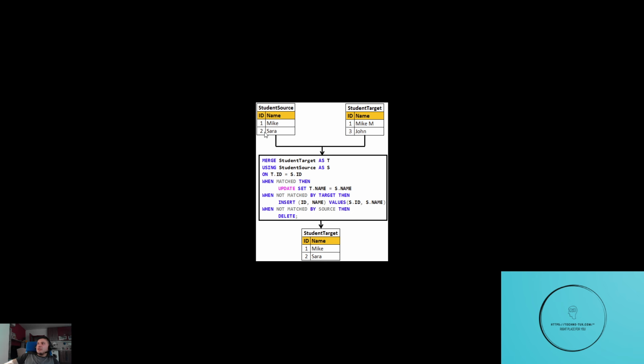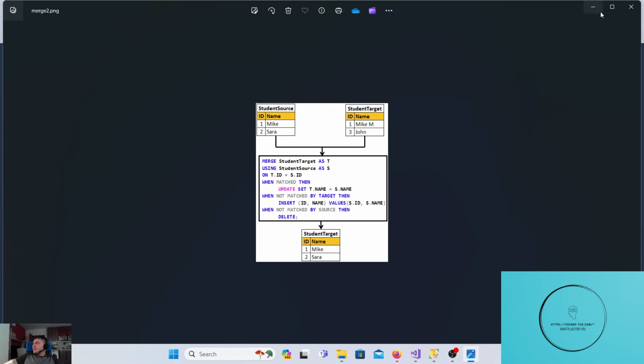What will happen with ID 3? As you already have in mind, I suppose, we will insert this row, because this ID is missing in the target and exists only in the left side, the source side, and for that reason we will go in the scenario of not matched by the target, which means it does not exist there. For this reason we will insert this row. I hope this example helps you understand a little bit about the merge statement.